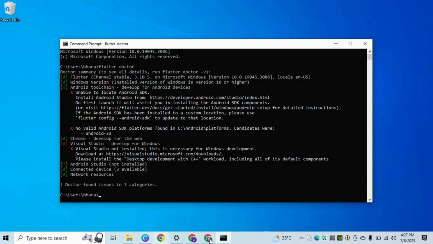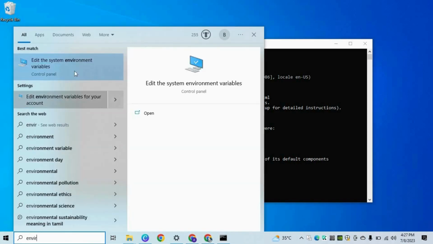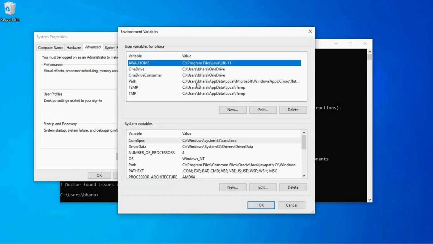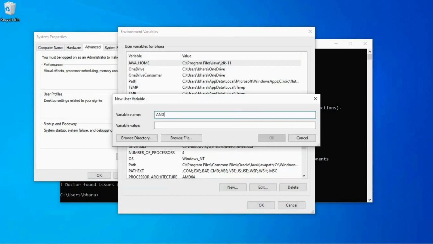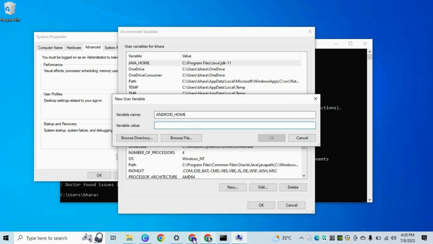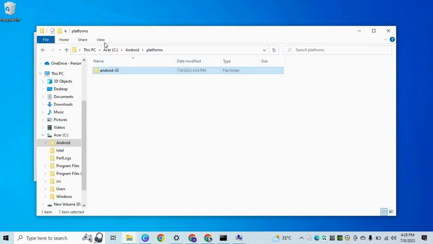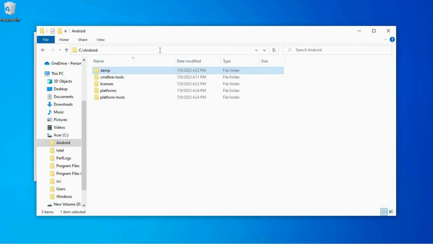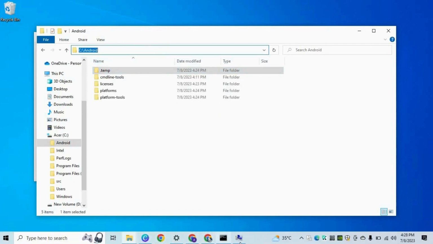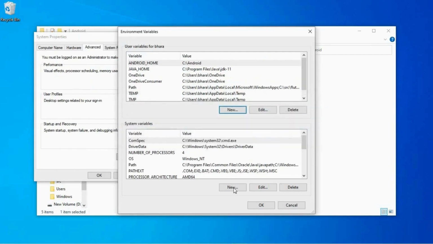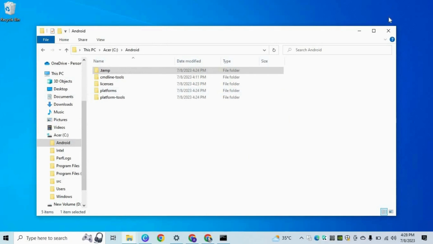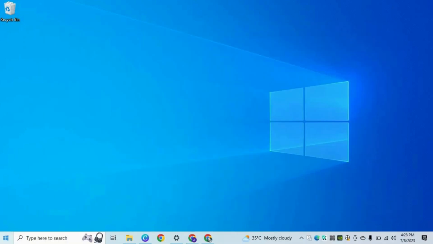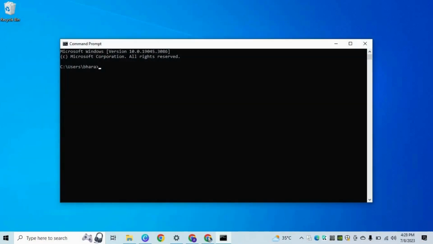We need to set up ANDROID_HOME. Okay, here open your environment variable, new, ANDROID_HOME, and inside this you need to pass C drive and Android folder. Okay, C drive and Android folder. That is enough. Just pass this one, click on OK, then close this one, close the command prompt. Every time you need to reopen the command prompt, you should not use the same. Okay, so type here flutter doctor again.